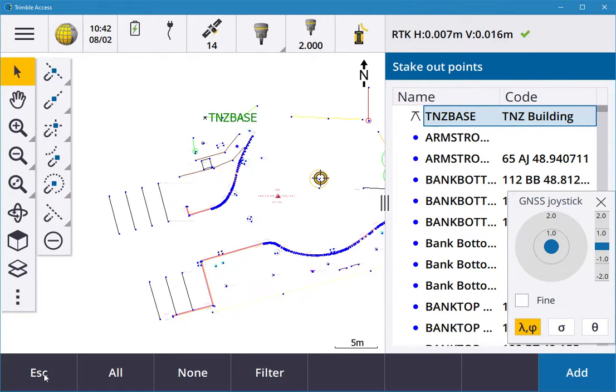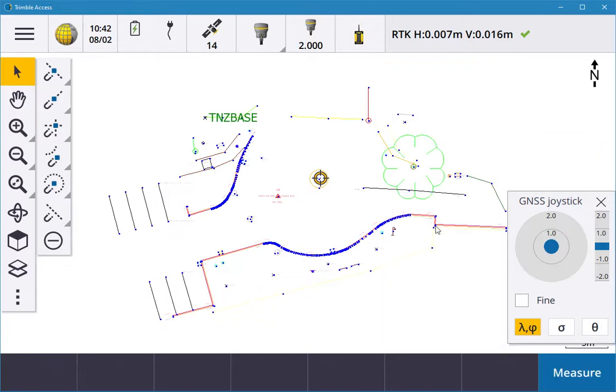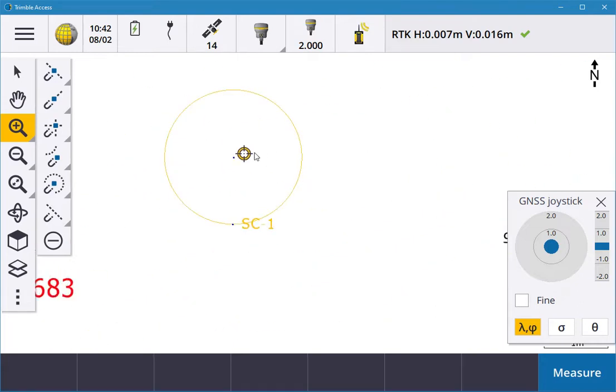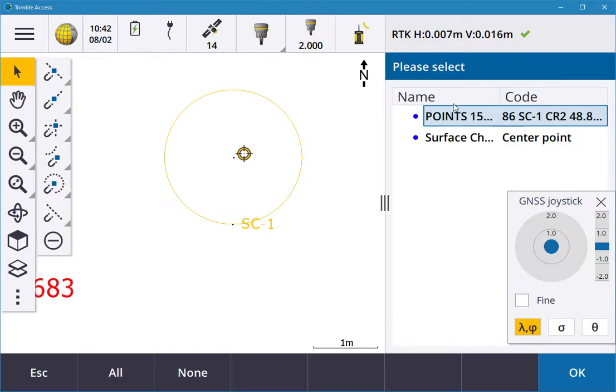Also, a quicker way of doing that is if I escape out of that and I'm just on my map screen, I can hold down on the plus and zoom in. So this is my icon. What I can do is select this point here. You'll see that there's a surface point and a point. So I can click on that point.